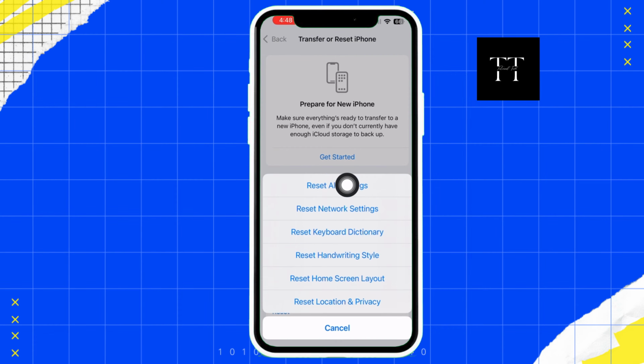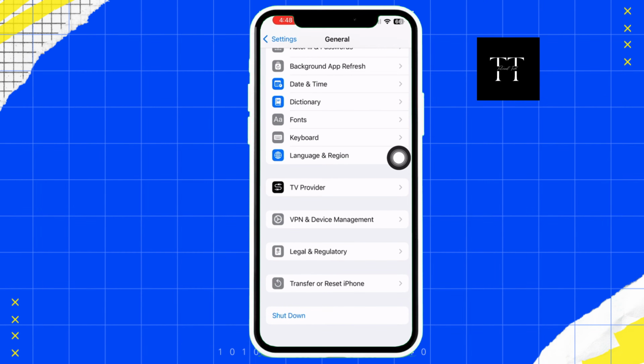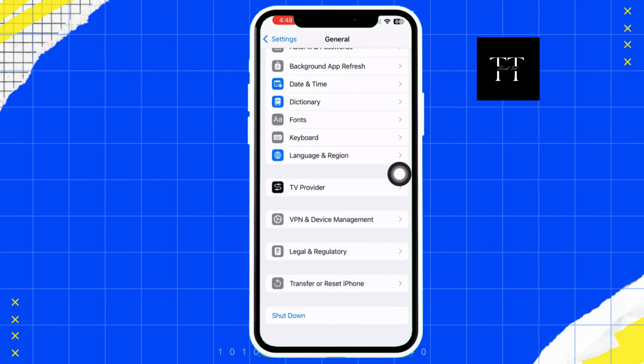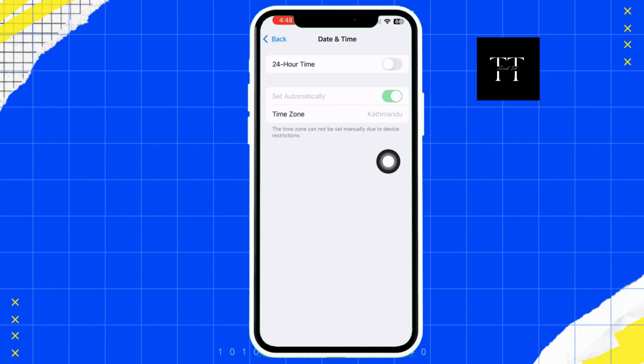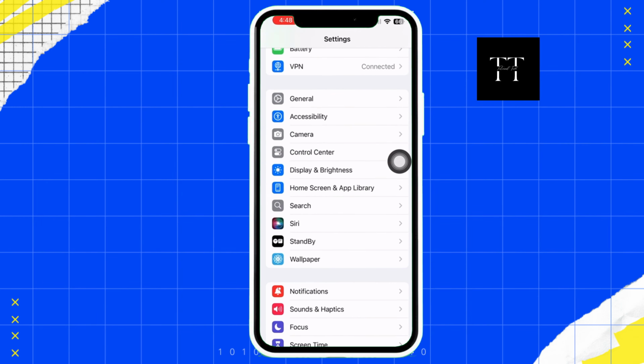After that, go back and change the region to your local region. Here you choose your local region. After that, go back and set the date and time to automatic. Now go back and make sure that you have updated to the latest version.